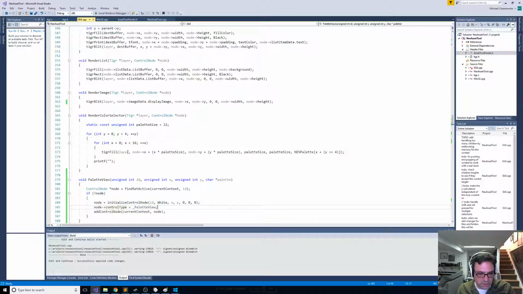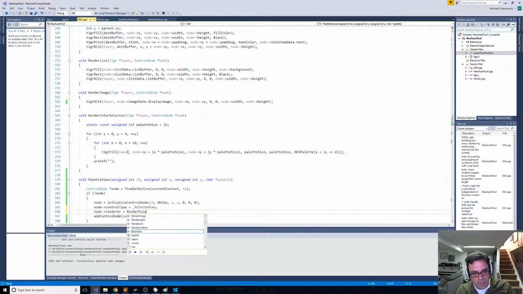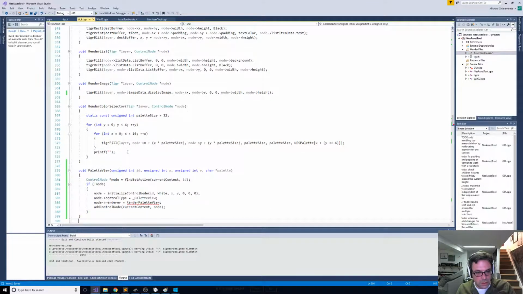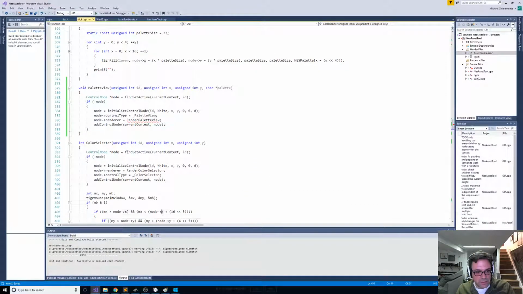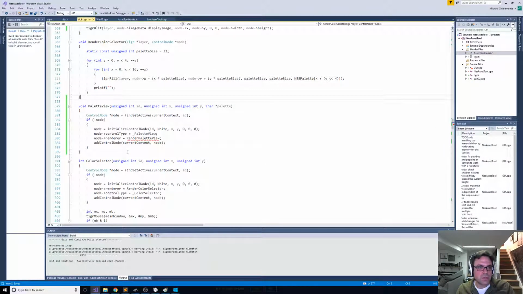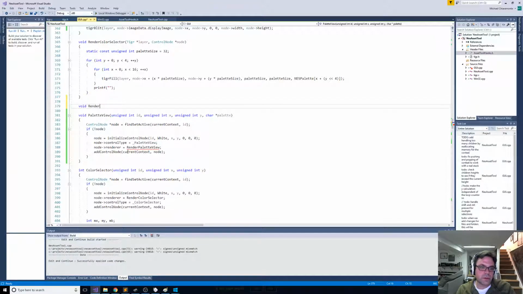Right, and we need to set the renderer to render palette view. Otherwise, we're not going to do any. So if we get it back from there, we're good. We don't need to do anything. We need the render call, render palette view. Here's our layer and our node.